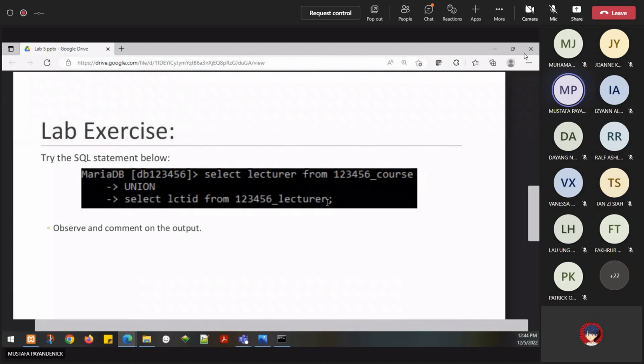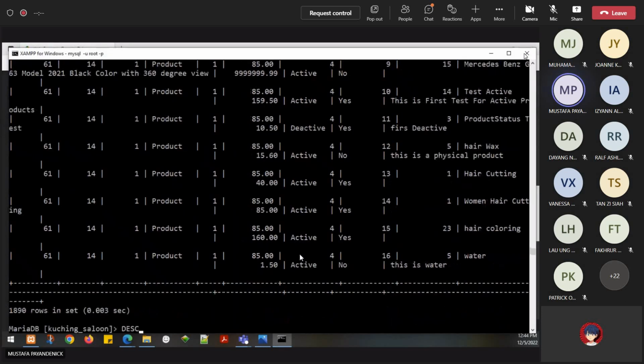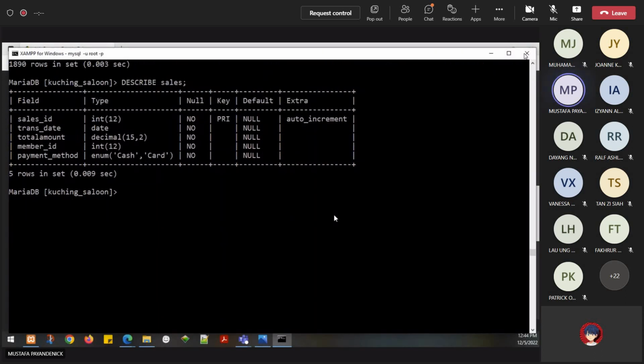As an example, let's have an example here. Let me describe sales. This is our favorite table. Describe. Let's go for members.